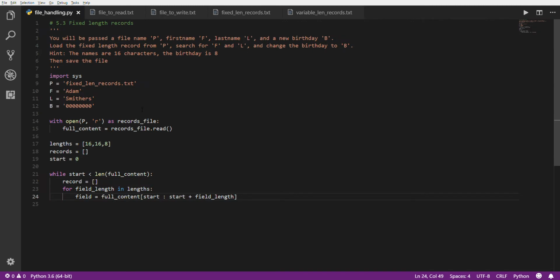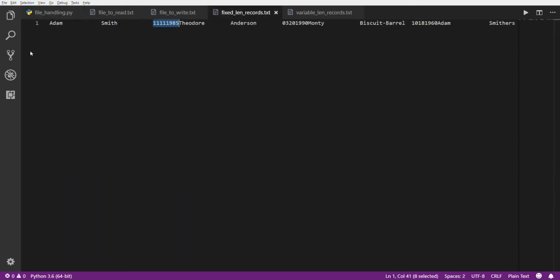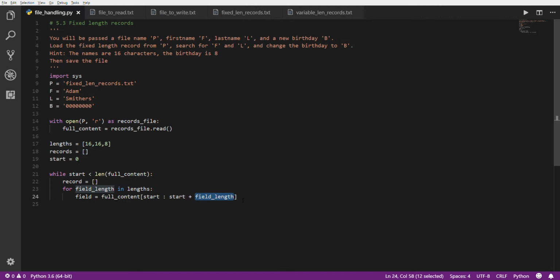And then I'm just going to keep moving like that. So that's what will happen. So now the field is going to be from start, which is 0, up to start plus the field length, which starts out at 16 on the first iteration. So that's going to read from here to here, including all the spaces. Okay? So that should get all that out. Cool. So that's going to be set as the value here in field.